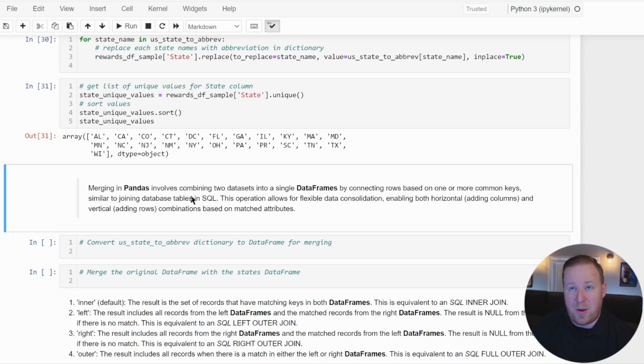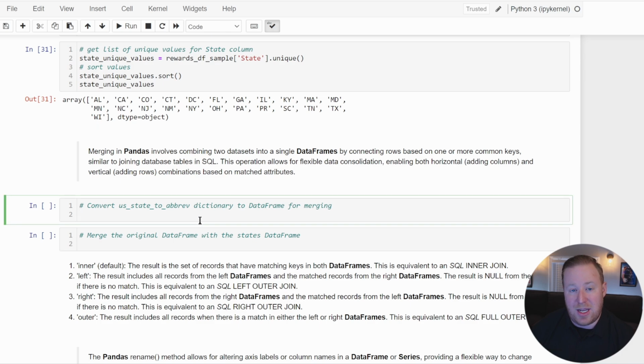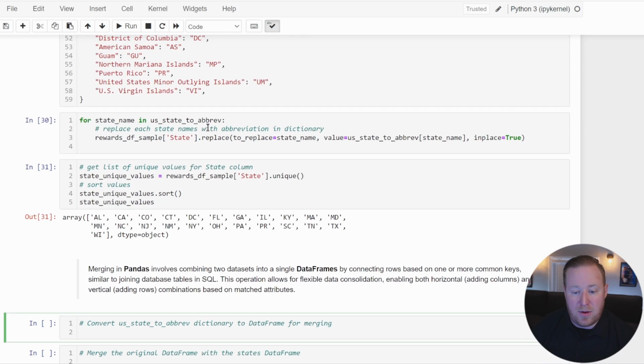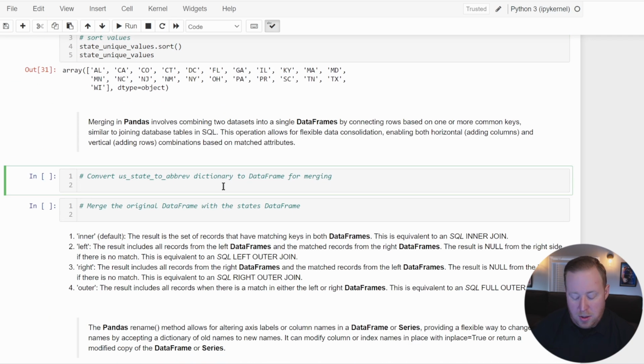But before we do that, we actually need to convert that dictionary into a data frame so that Pandas can work with it more easily. So what we'll do is we'll actually refer to this state abbreviations dictionary. So I'm just going to copy and paste the name. And we're going to create a new data frame, and we can call it states data frame and set that equal to PD data frame.